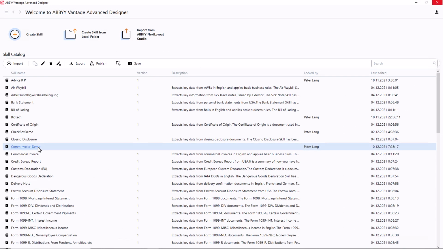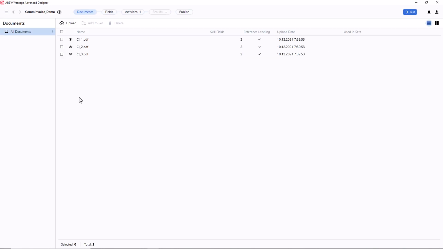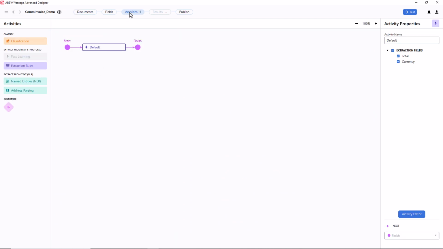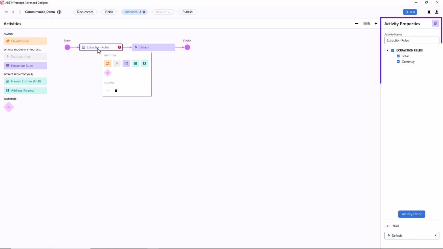Now, as I've opened my skill in Advanced Designer, I should go to the Activities tab and add the Extraction Rules activity to the pipeline. With this activity, I will be able to adjust all necessary settings for detecting the currency field. On the Activity Properties panel to the right, you can see the two extraction fields I've created in Vantage. I will now work only with the currency field, so I deselect Total.